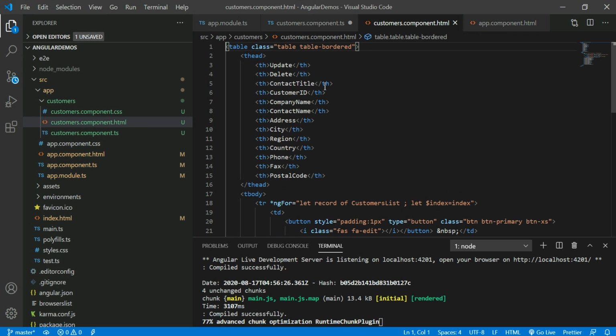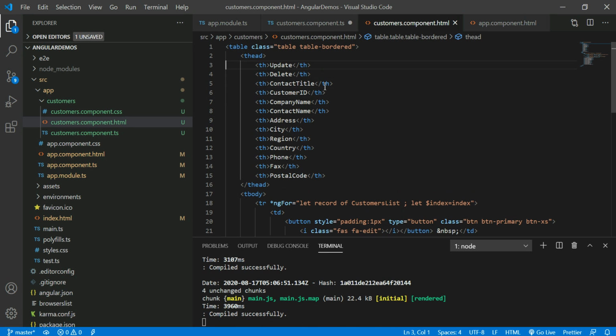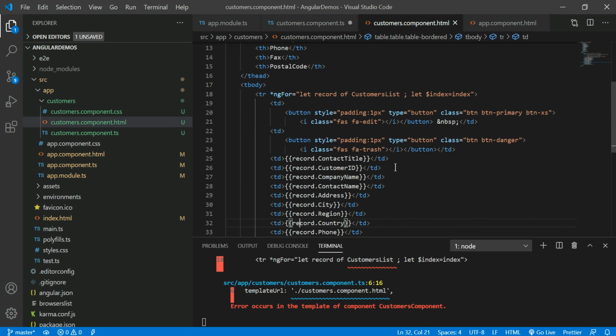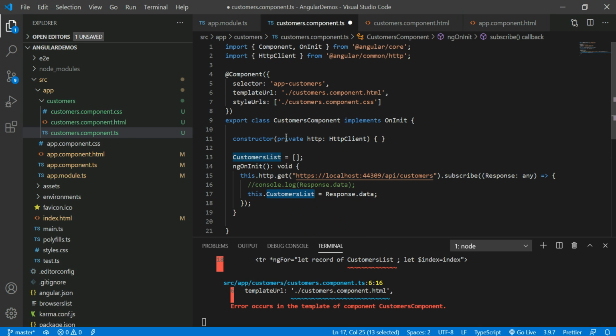So I have added a table. Whatever I am giving in the table header section contains the same format. This section I have configured based on my API request. And customers list is the array here. This customers list contains the response data.